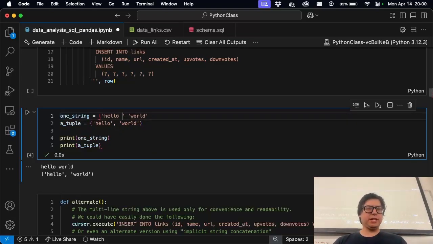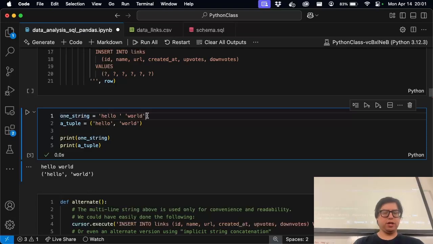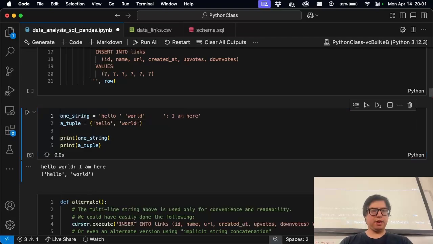In fact, you don't even need the parentheses here. It runs the same, right? Hello space world. You know what I mean? And I could do a bunch of spaces here and like I am here, you know. Now it's hello world, I am here. So all those strings get combined into one string.